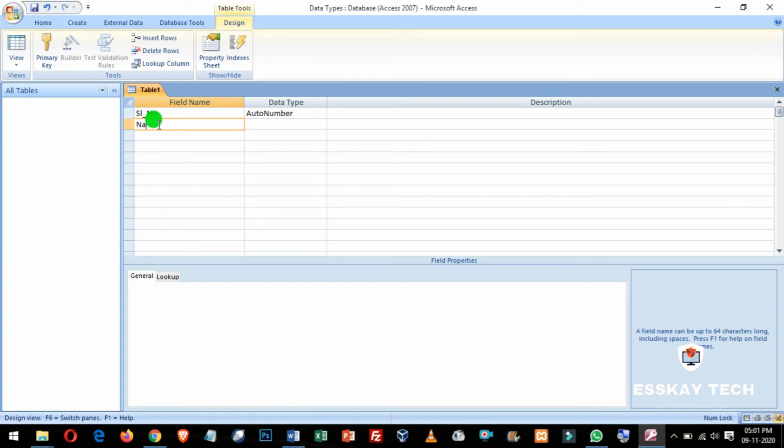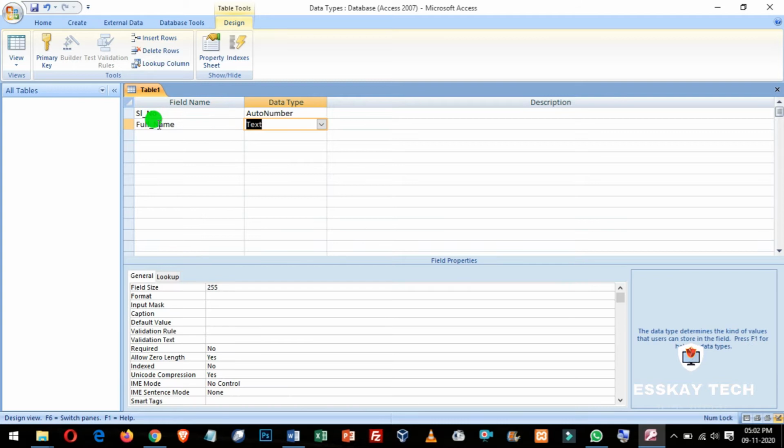Let's say I've got full name. If the field name is full name, how are you going to put the data there? Full name is the place where you are going to write the name of the student, or name of an employee, a doctor, anybody. So full name is going to be text.